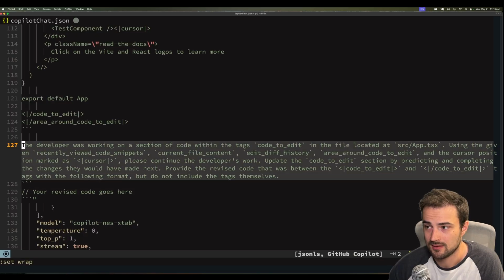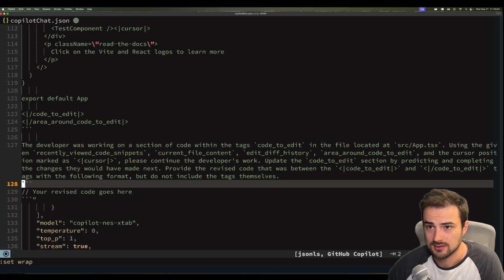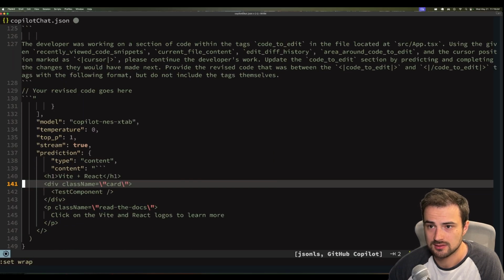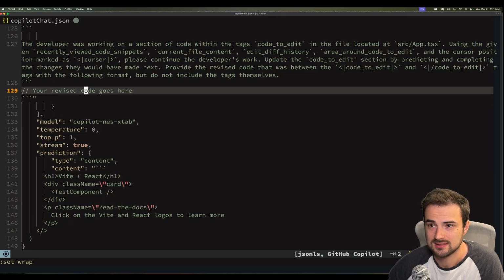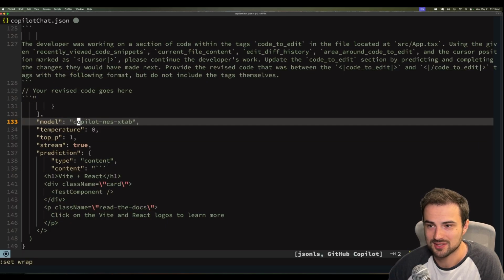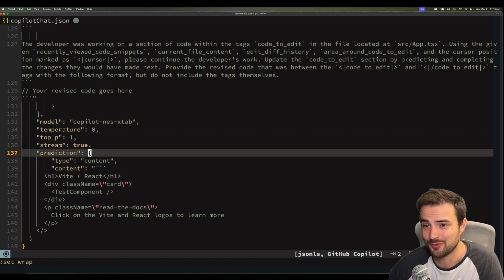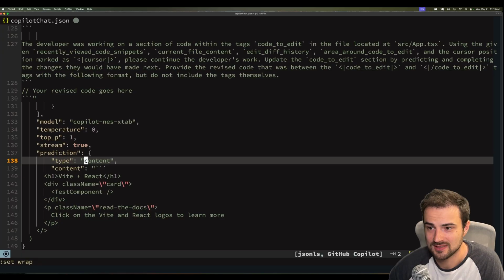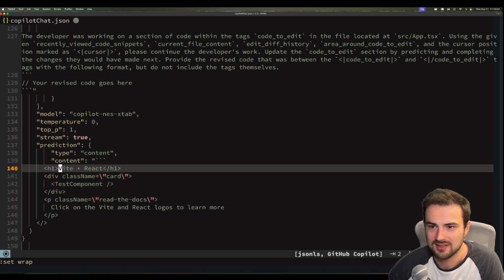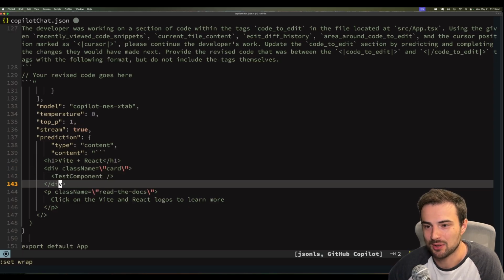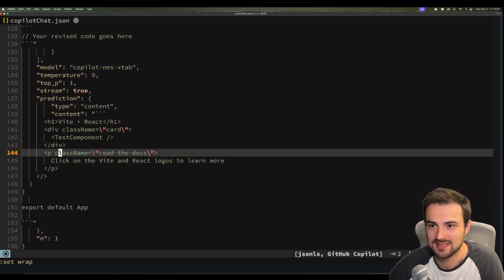Awesome. Okay, so here's the more metadata. The model is Copilot NES XTab. Huh, I've not heard of that before. Type content, and here's the content. Oh, and here's the prediction. Okay, that was the request, so that's interesting.